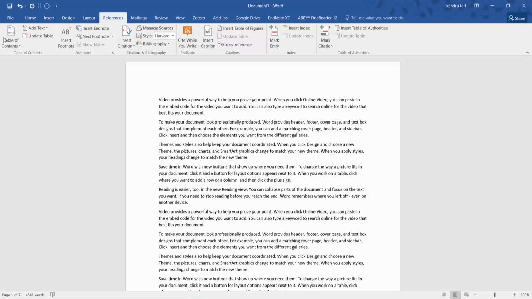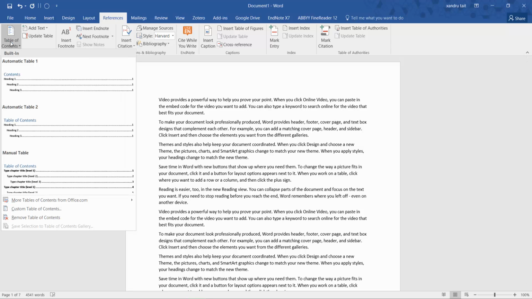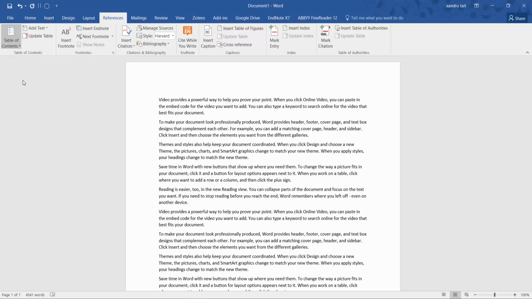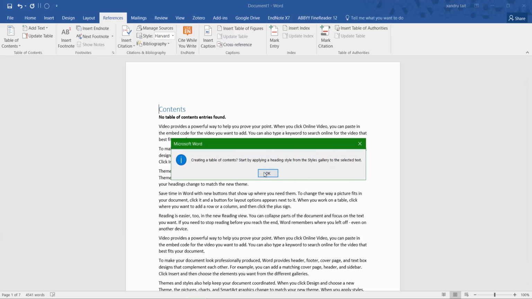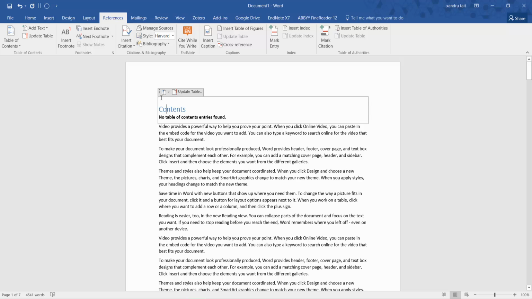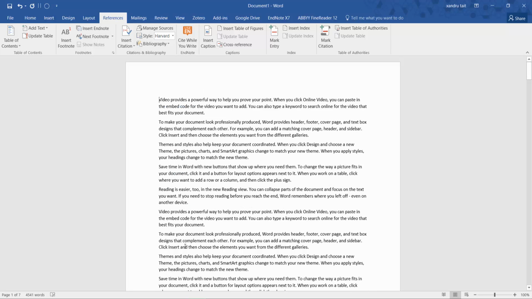Now before I can do a table of contents, I need some headers. So the table of contents can jump there. If I click on any one of these options, it will come up no table of contents. So you need to add your headers. Click the little arrow and select remove table of contents.